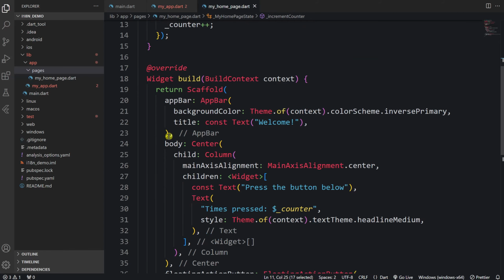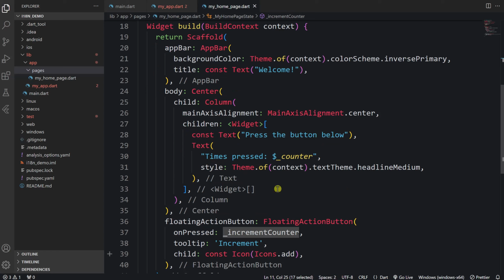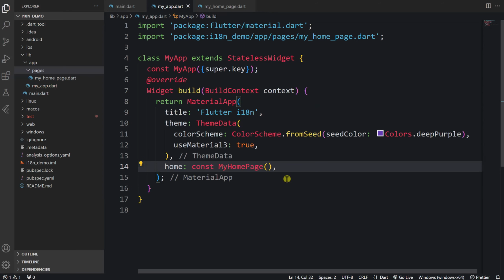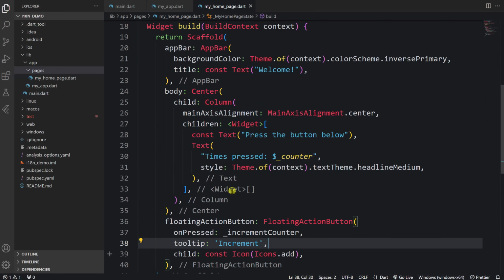Then we create this widget in the following way. We will ask the user to press the button, and we will say how many times this button has been pressed. And then, here is our button. Basically, that's it. So the groundwork is done, and now I would like to translate this title, this message and this text.